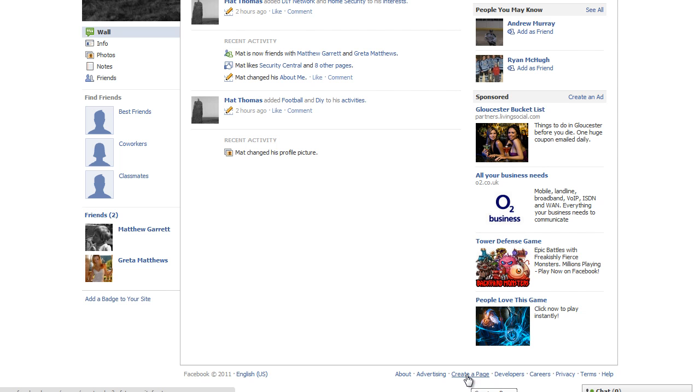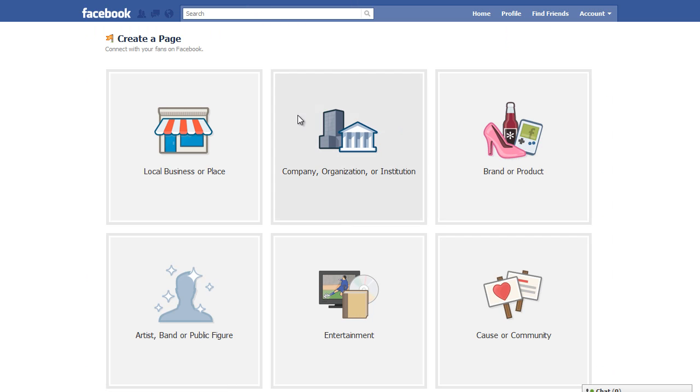That's what we need, okay? So it's a page that we want to create. Now there's a few different options here depending on what sort of page you want to create, and feel free to go with whichever suits the niche that you're targeting.